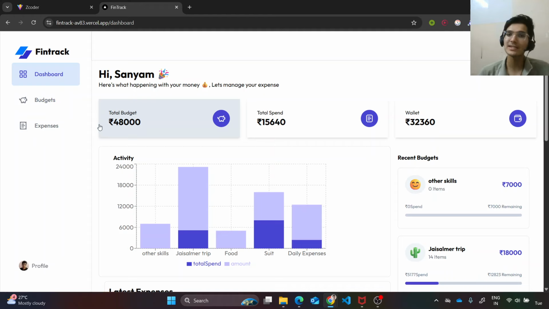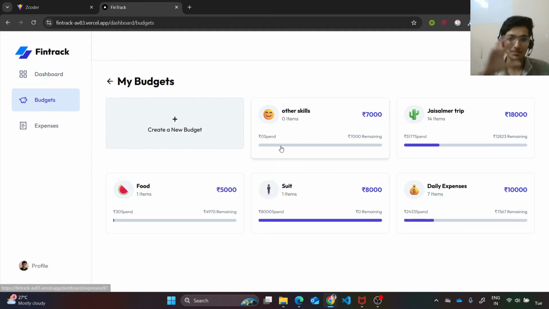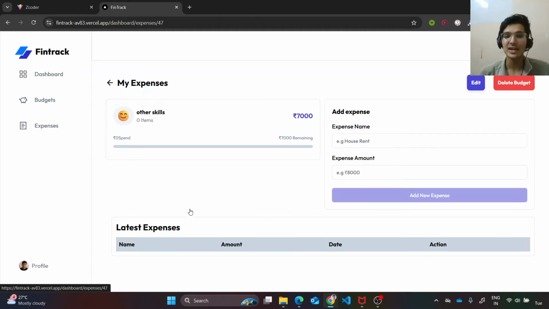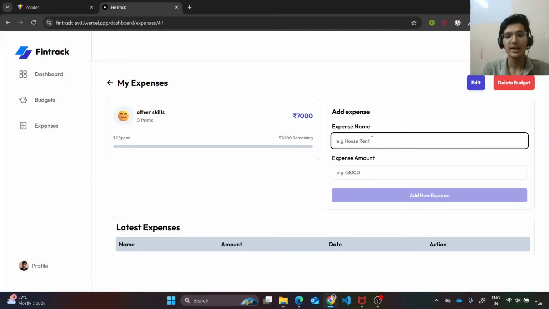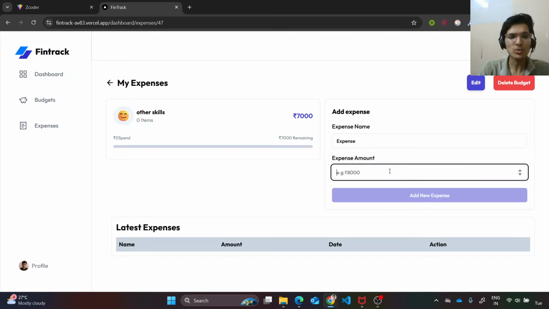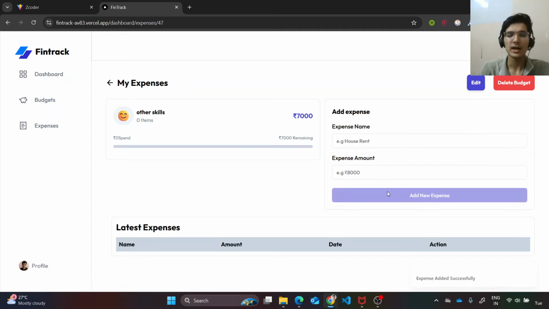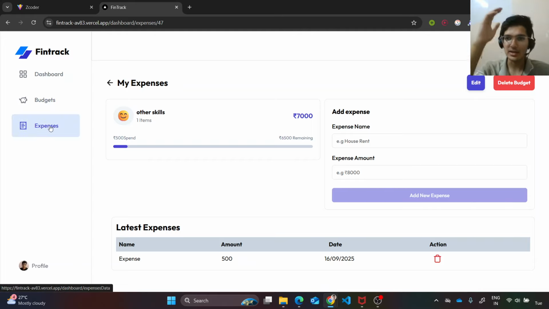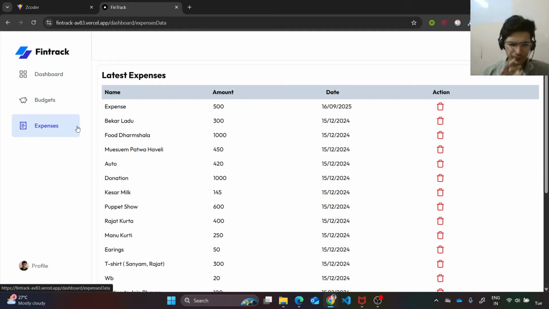You can go to the budget section and see what budgets are available to you. You can click on any budget. You can see the expenses corresponding to that. You can add an expense. Let's say you just add an expense, right? So as a user, it always looks beautifully added here, right? How beautiful it is looking. It goes down. You can edit a budget. You can list all the expenses you have.